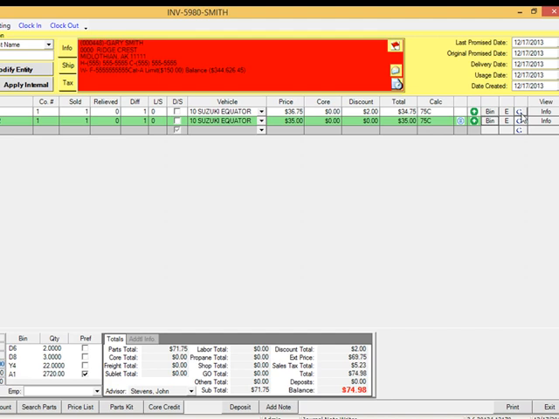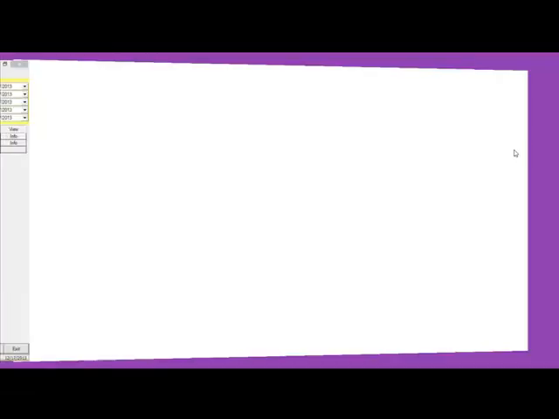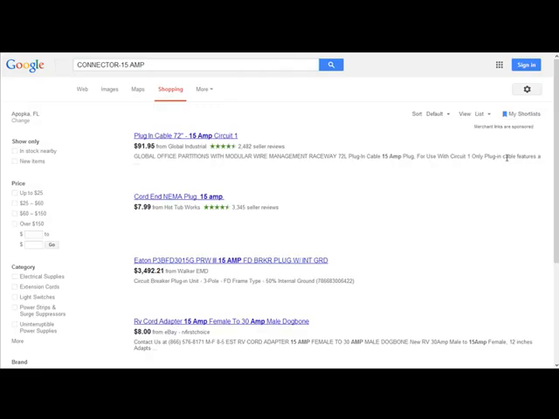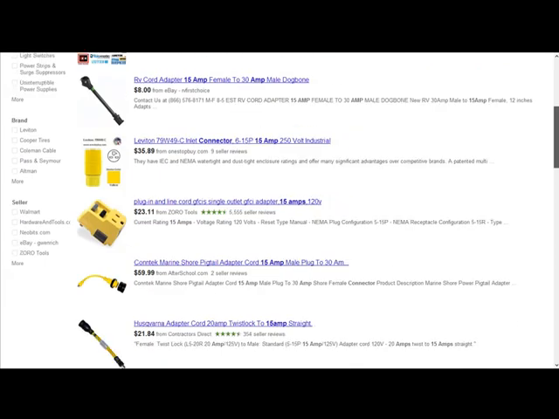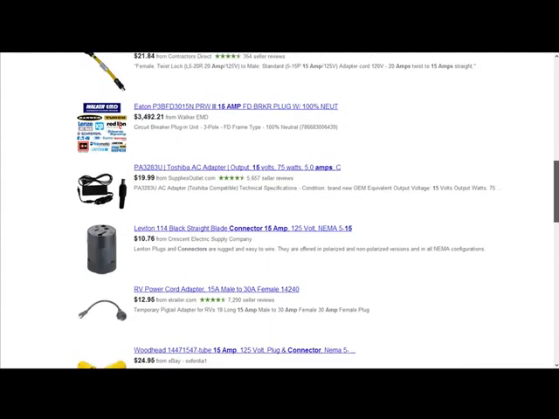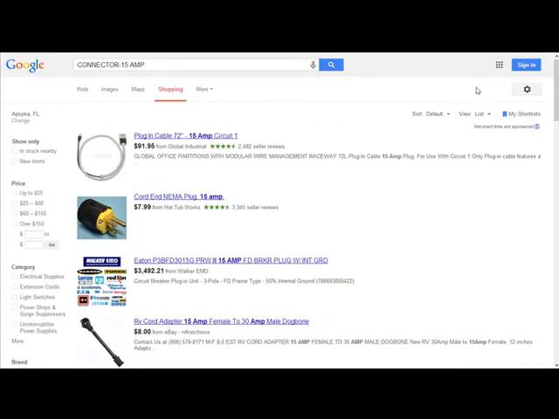Then you have the option of doing a Google search. Clicking this button opens up Google and shows you other connectors or parts that match the description of what you're selling. So if you don't have any in stock and you want to do a quick Google search, just click the G and it'll do a Google product search for you.